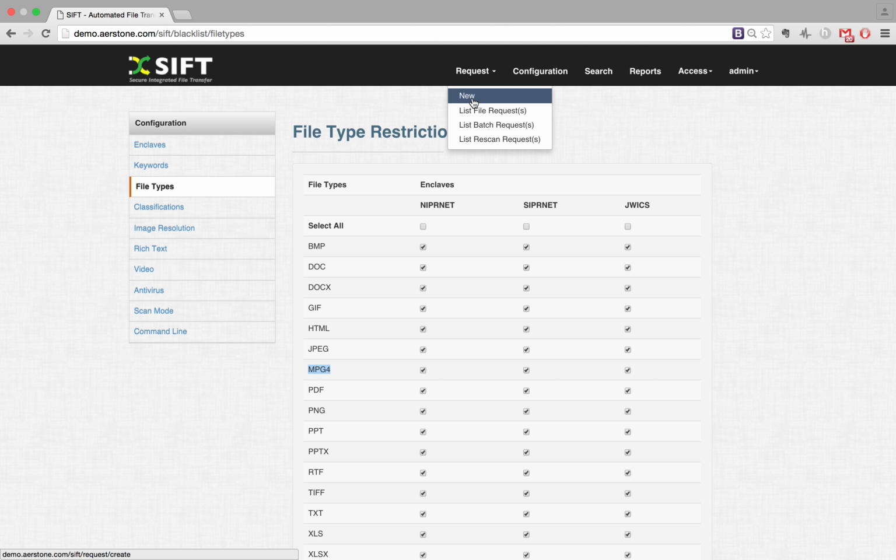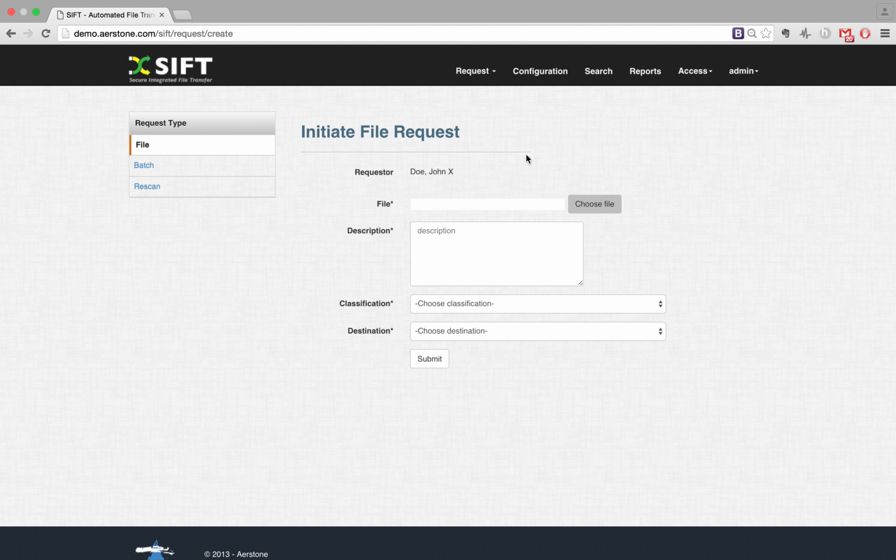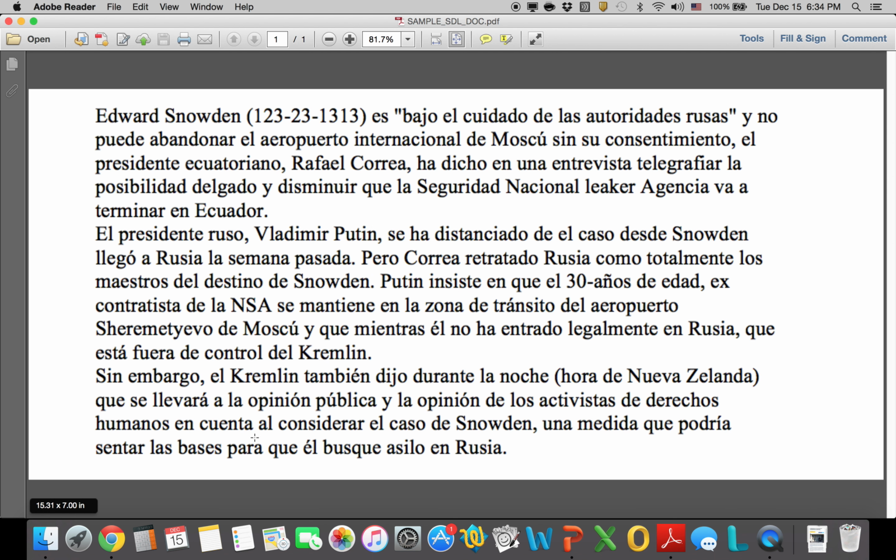In interactive mode, the first step is to submit a file for scanning via the new request page. We choose a sample file. In this case, our sample file is an unsearchable PDF document written in Spanish that contains our keyword NSA as well as a social security number. Back in SIFT, we choose the document classification as well as the destination enclave. Type in a description and click Submit.